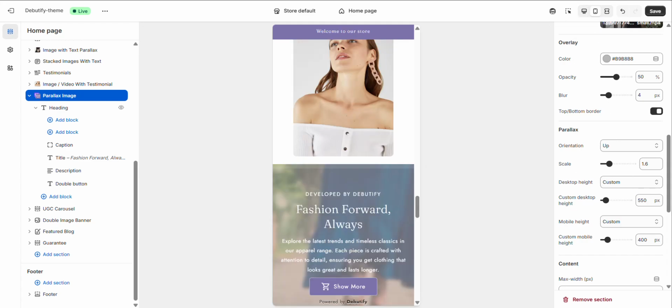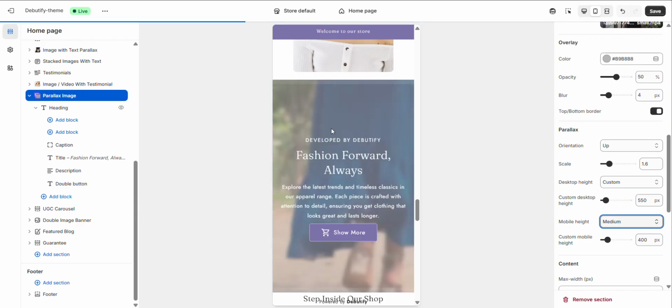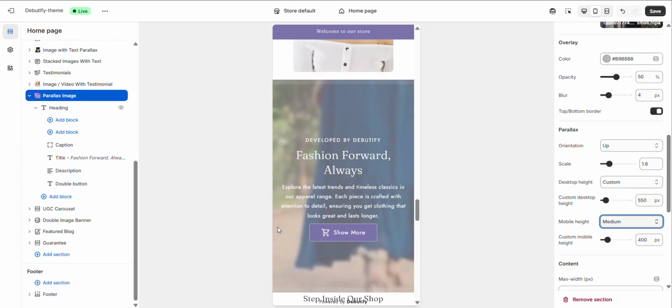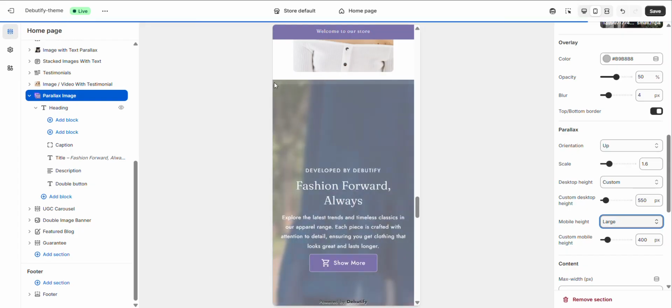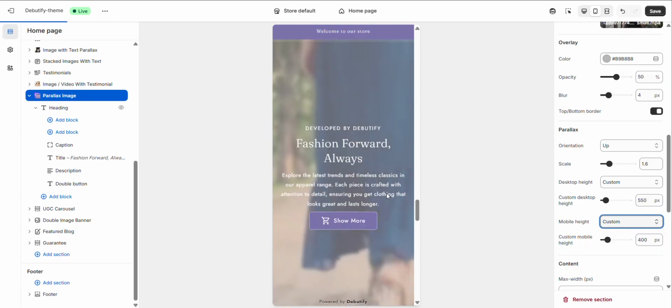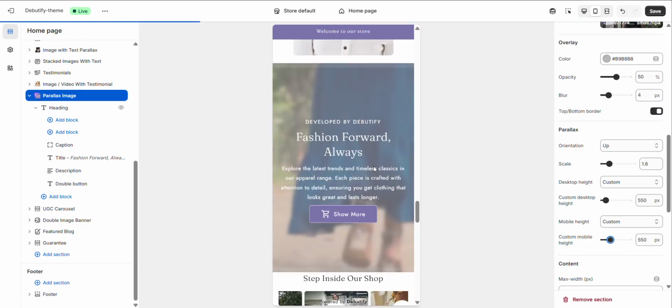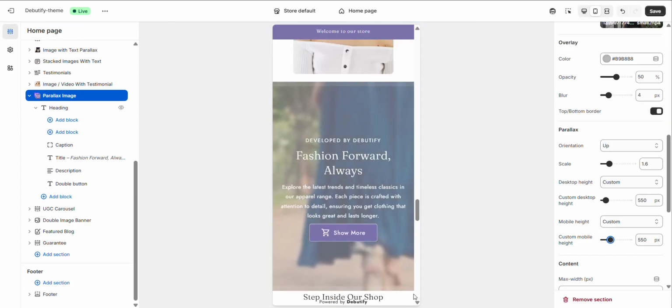Mobile height. Set the parallax section height for mobile devices. Small. Applies a compact height for mobile screens. Medium. Sets a moderate height for balanced display. Large. Applies a taller height for more visual impact. Custom mobile height. By selecting Custom, you can customize the mobile height between 200 pixels and 1500 pixels.